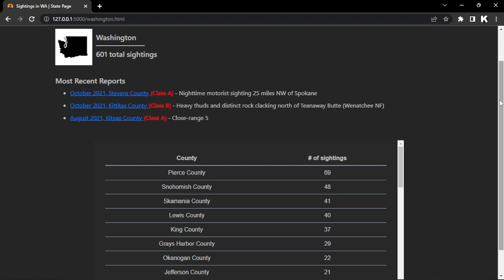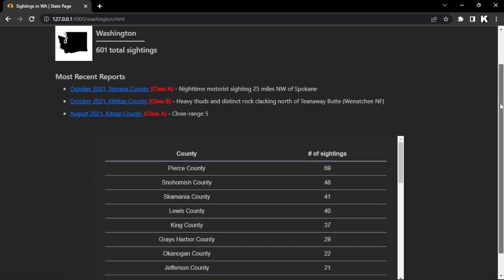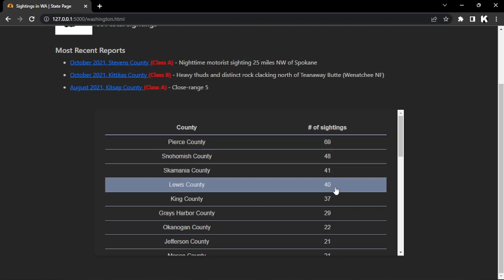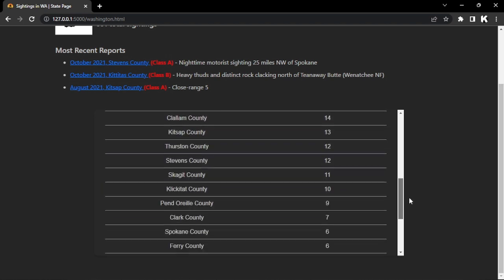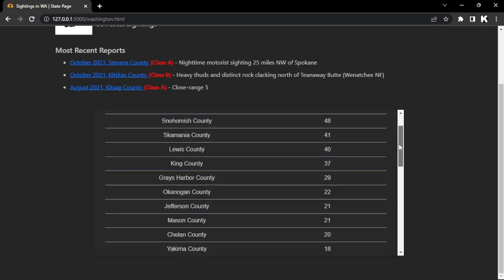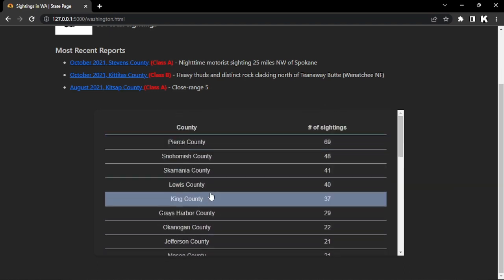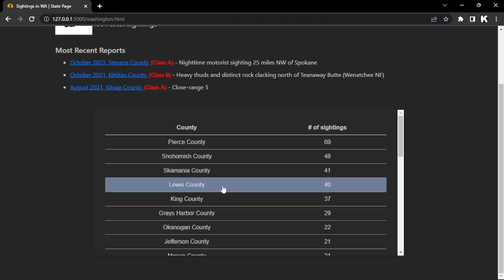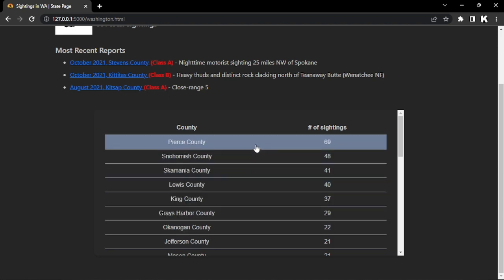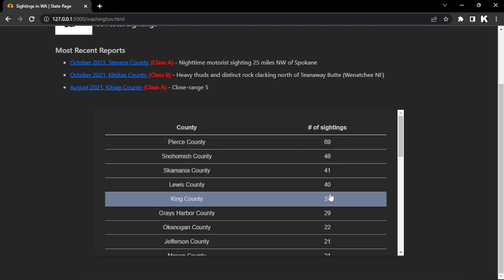Then I had to repackage the data again, this time selecting the counties of the given state along with their number of sightings. And then I used a div element that uses Python's Flask Jinja templating language to iterate over the rows of the newly packaged counties and number of sightings. And again, this is sorted by most sightings to least.